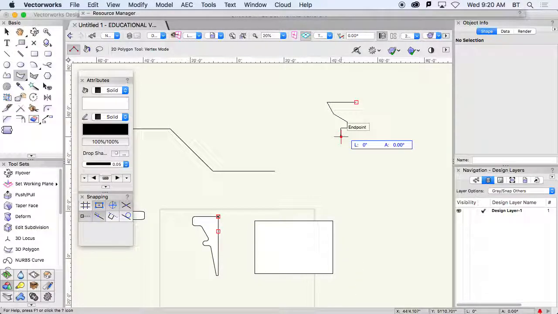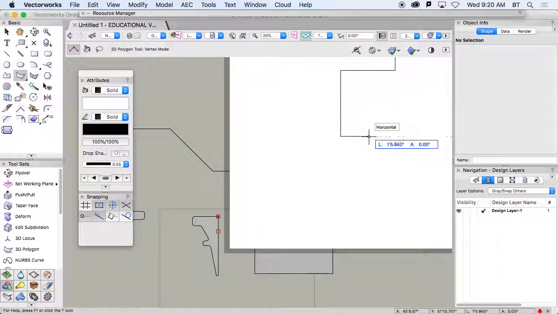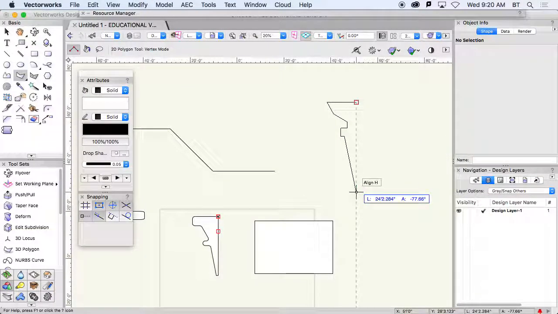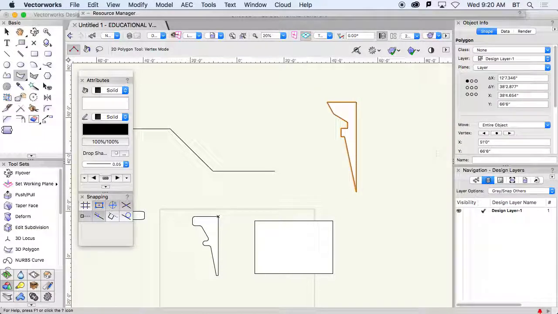Okay, I'll leave this as it is. If I just sweep this profile as it is, it's going to give me something that I don't want. So I'm just going to show you the wrong way of doing things.